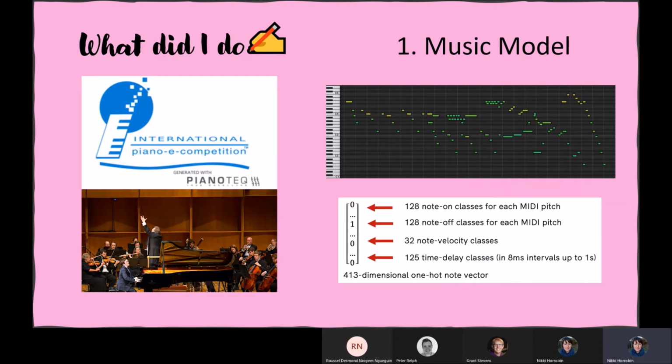So for the music model, I took lots of training data from the International Piano E-Competition, where they put optical sensors inside this grand piano so they can record which keys are being played and how hard the hammers are hitting the strings. And this gets turned into this piano roll representation that we've seen before, which is great.